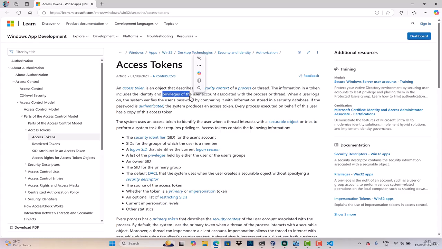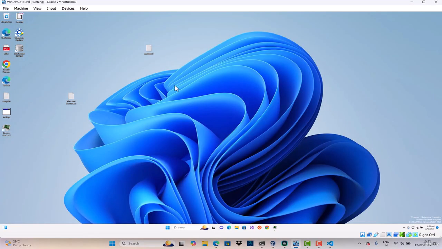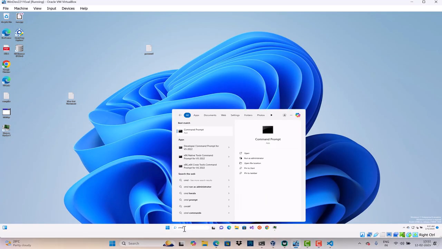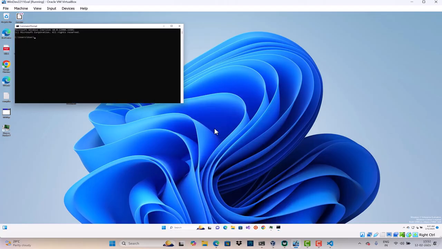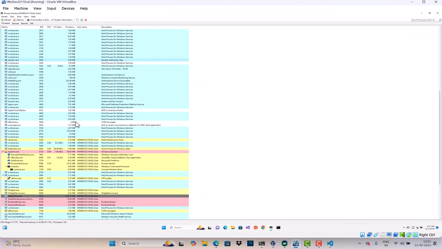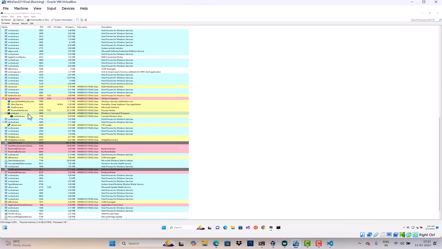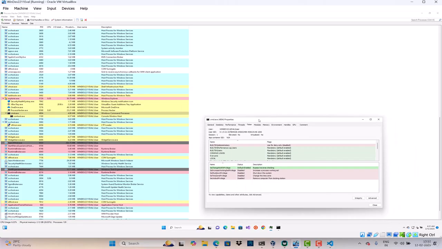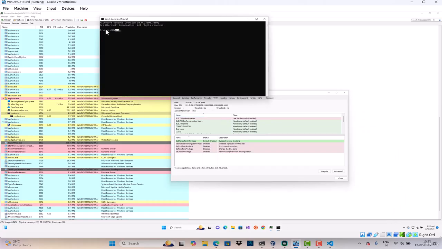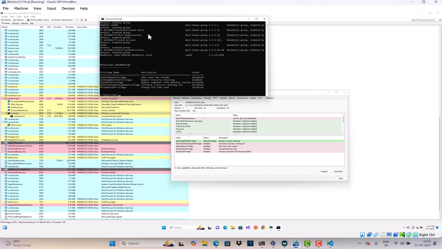But let's say I am on my machine. If I open the command prompt here, now you can see there is a command prompt. Let me open Process Hacker and check the token information. Now you can see I just opened a command prompt, not in administrator mode. It's a user privilege which I have. You can verify that.